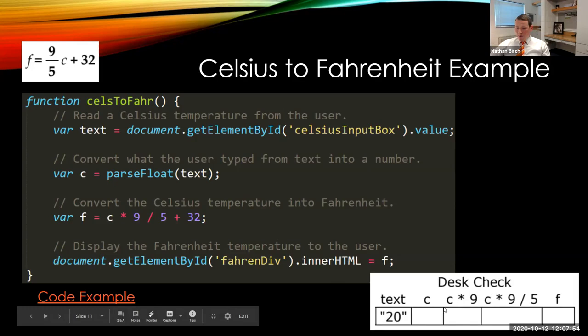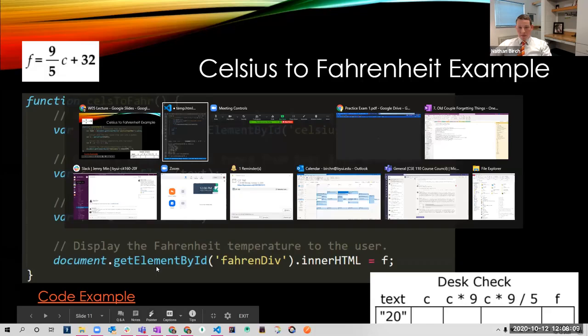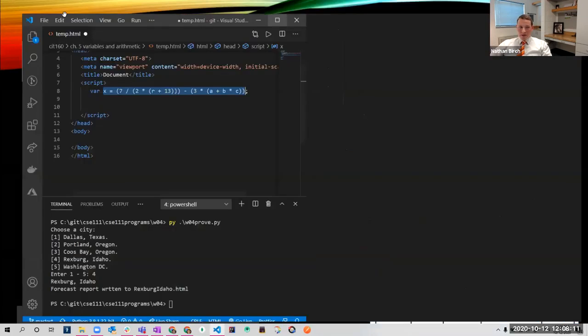And then it broke up our arithmetic a little bit here. It said C times 9 would be like 180, and then C times 9 divided by 5, it would show what that would be. And then we'd add 32 to get F. And then we go ahead and display that on the page. So I think I have this written up somewhere.